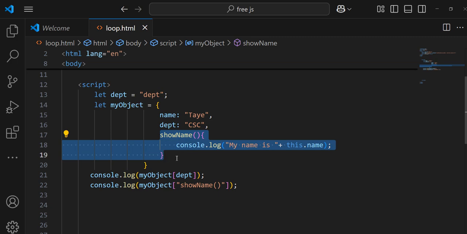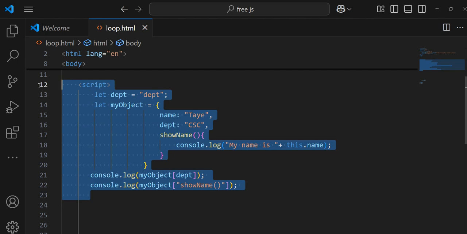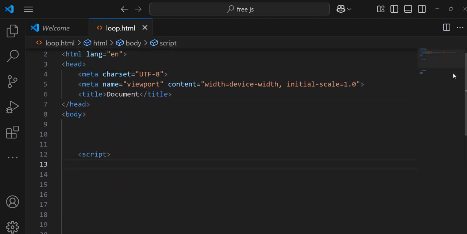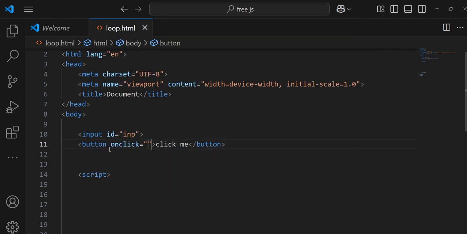So let's talk about dynamic properties. To understand this, we're going to play with something. Input, button, "Click me." ID, let's say I just call it IMP. So when I click on this button, I want to call on this function. Let's get the function together.